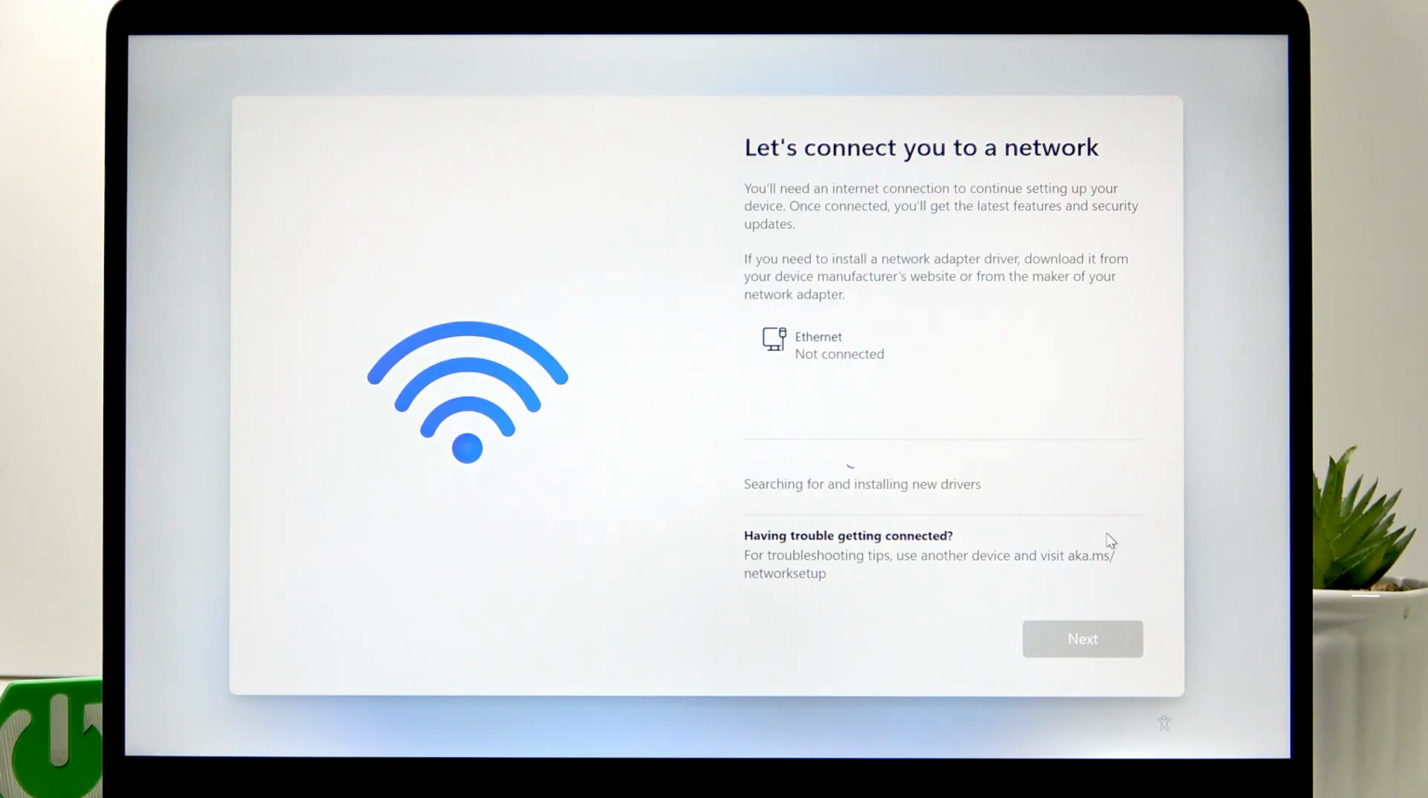Oh yeah, and of course you can complete the setup if you have the Ethernet cable prepared. So in such a case, you don't have to install Wi-Fi drivers. Okay, so that's basically it.